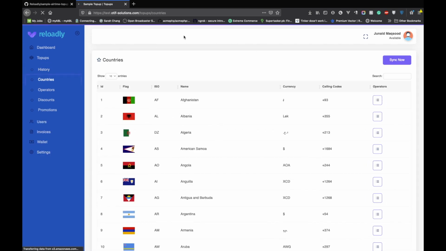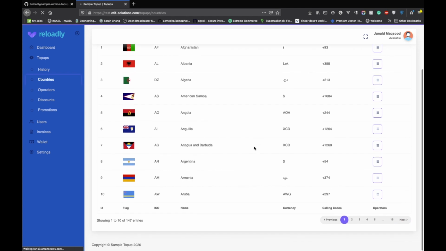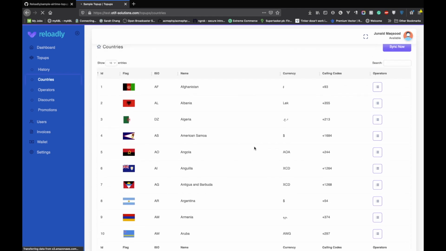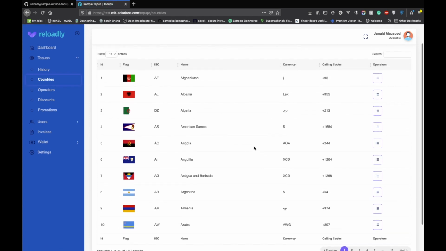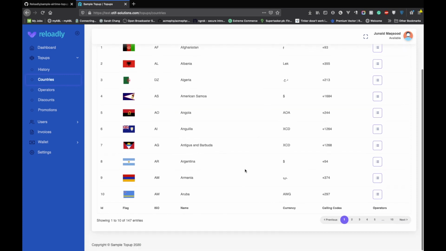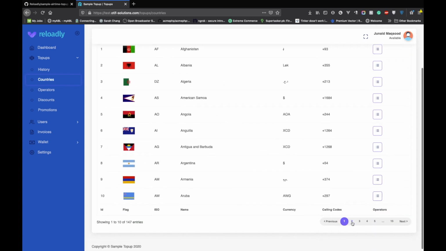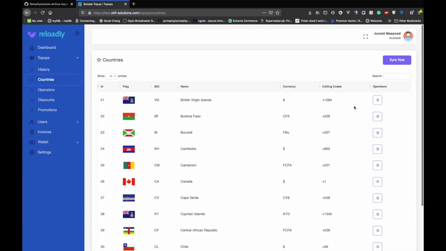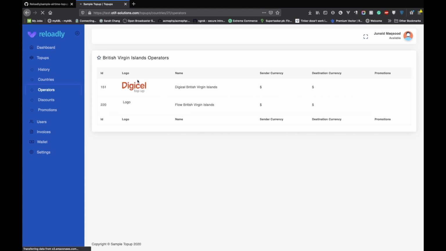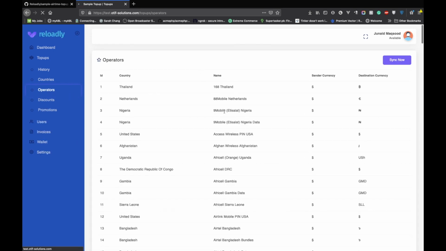Here all of these details are synced with the Reloadly server on a regular basis, so you can be sure that everything you see here is up to date. These are all the countries that are supported by Reloadly. We can also click the sync now button to sync these details right now, or we can go ahead and click on any country and see all the operators that are supported within that country. You can also go to the operators page and see all the operators that are supported.